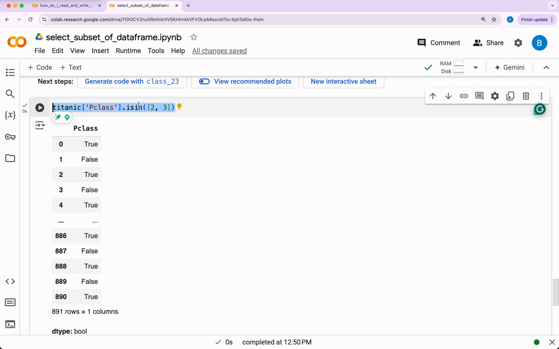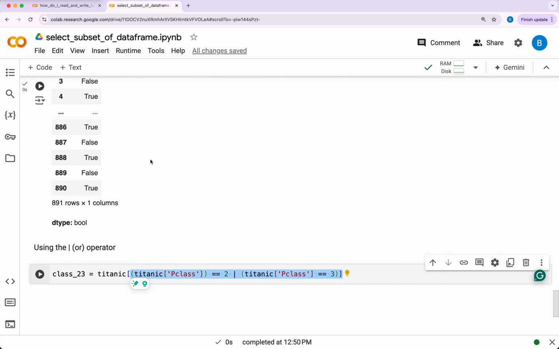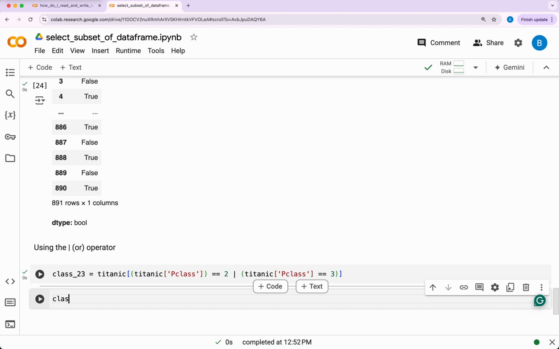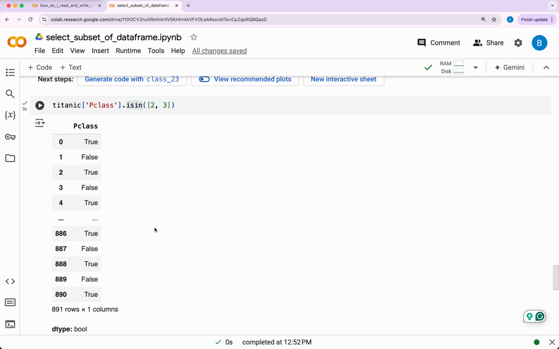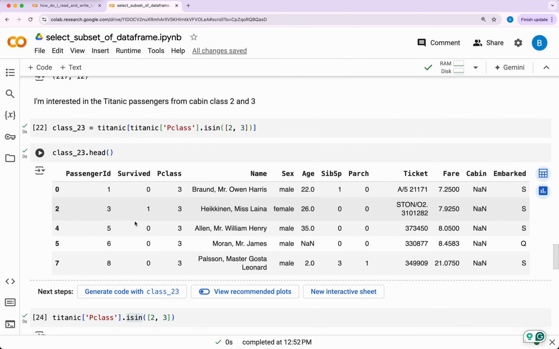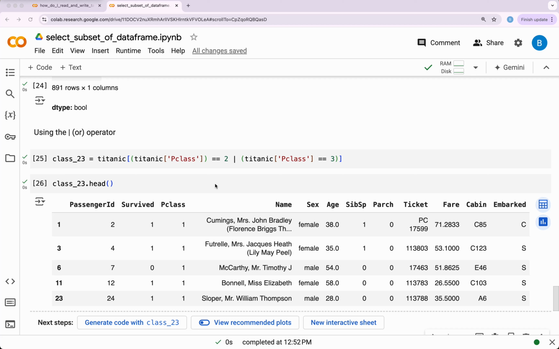So this isin operator just checks to see if it's in any of these lists. But in this case, we are saying that the Titanic Pclass is equal to 2, or the Pclass is equal to 3. So this expression here is the same thing as you see up above there. And if we run that cell, we do class23.head. Again, here we should have the same result, 1, 3, 6, 11, 23. If we go back, so as you can see, we have different results, right?